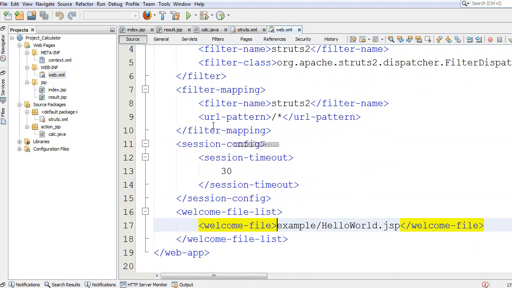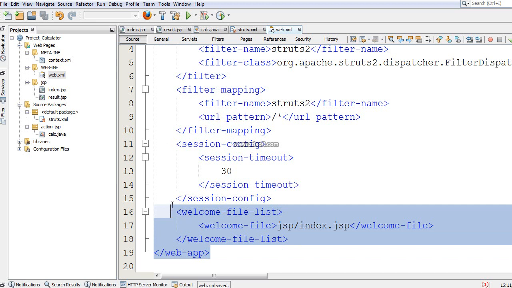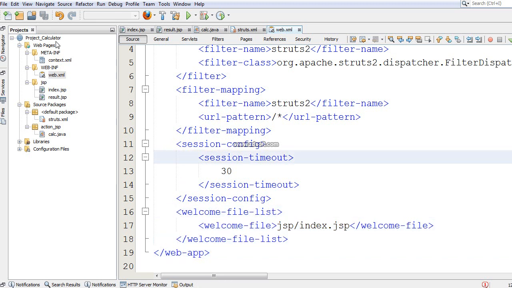So the welcome file name now to be executed is which JSP? It is a JSP slash index.jsp, which should be executed first, right? So this is how the calculator program is configured. Now let us run the program.